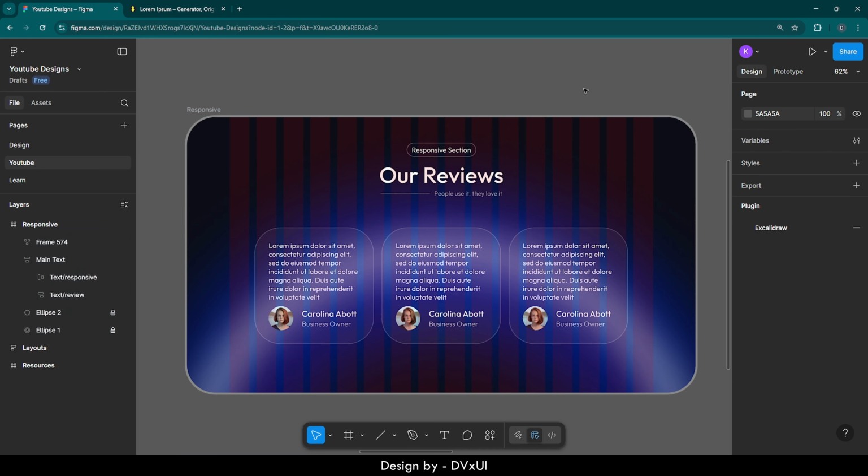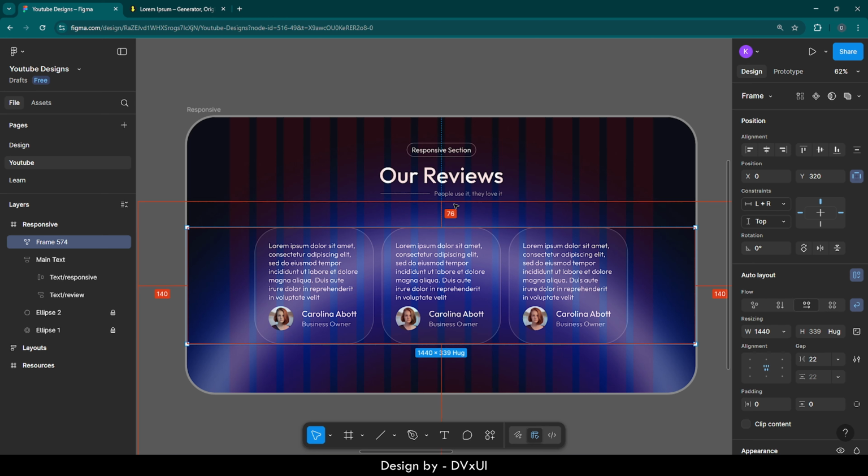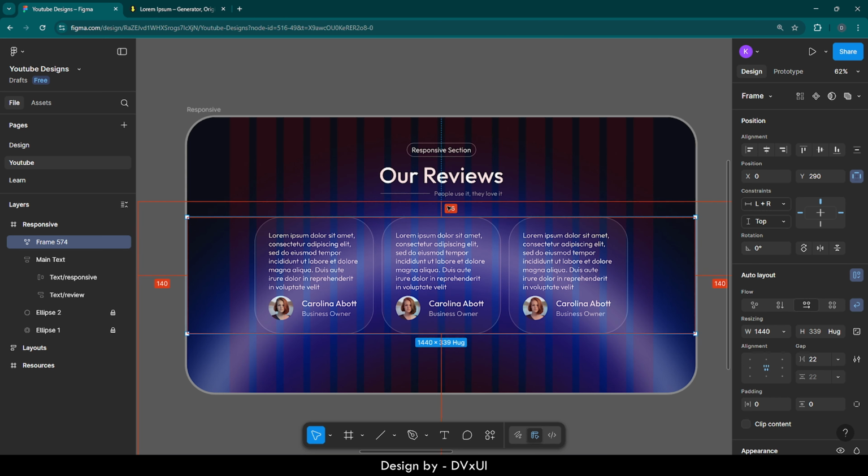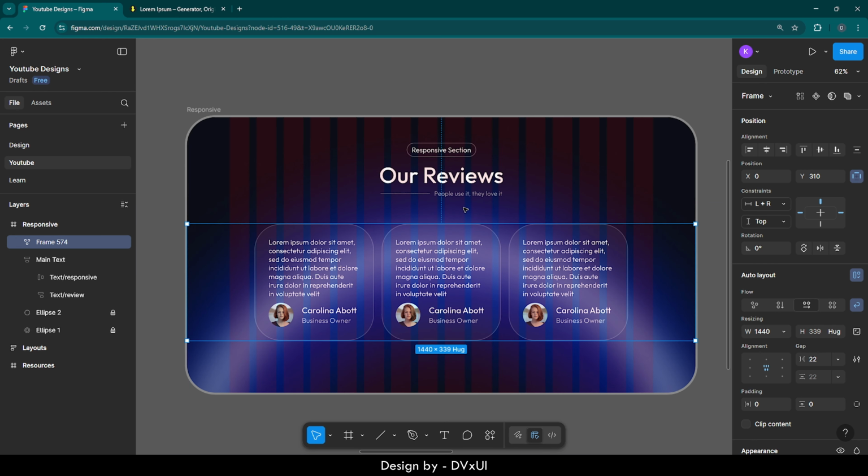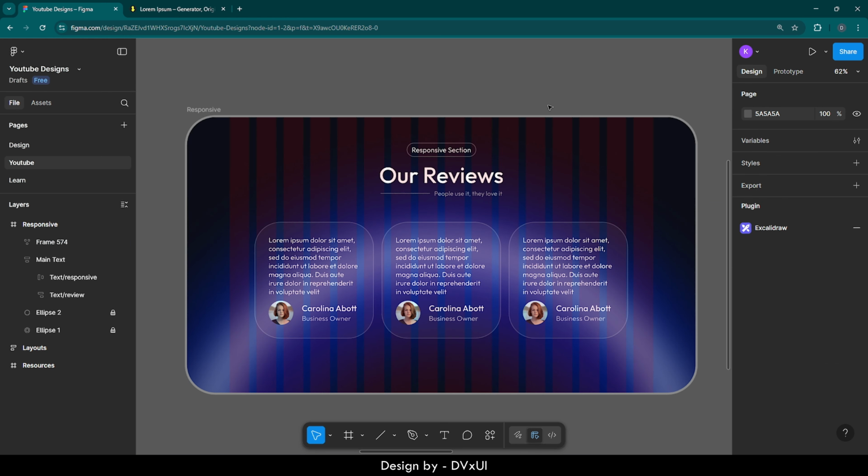Let's go back and let me align them perfectly. So the gap is 76. I want around 60. So now the gap is 60. Perfect. And now I also need to make some indicators over here.